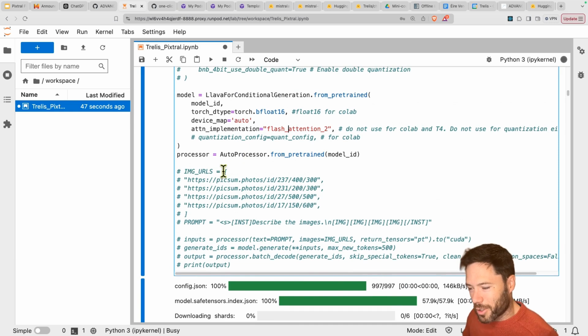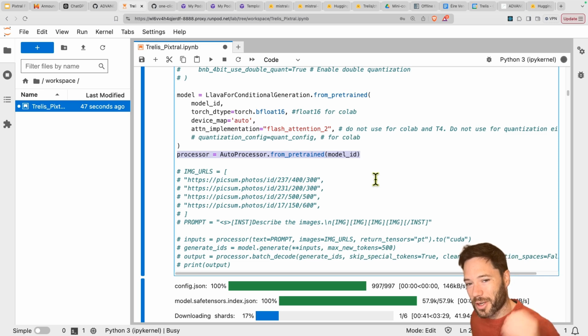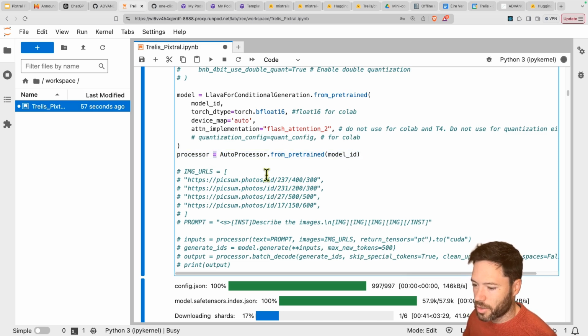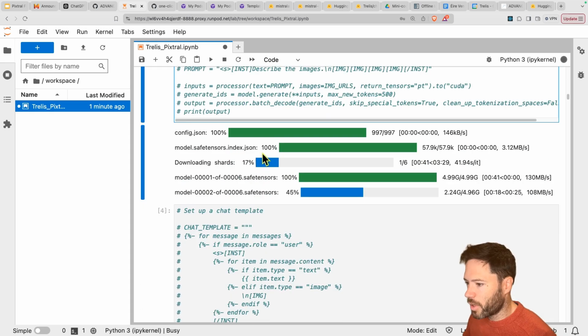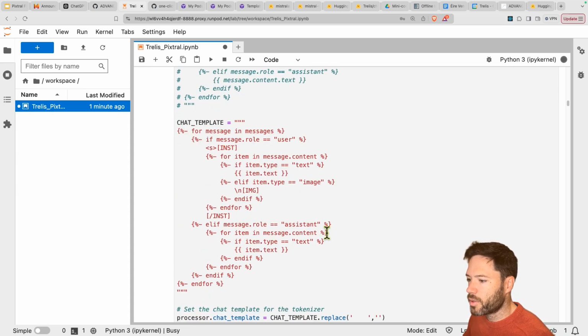Now, for language models, we load a tokenizer. For image models, we load a processor, because we have to not just tokenize the text, we also have to process the image pixels and convert the 16 by 16 patches into vectors. So we have a processor instead of a tokenizer. In fact, the tokenizer is in there, it's just wrapped within the processor. We're now downloading the shards, and we should have about 30 gigabytes to download.